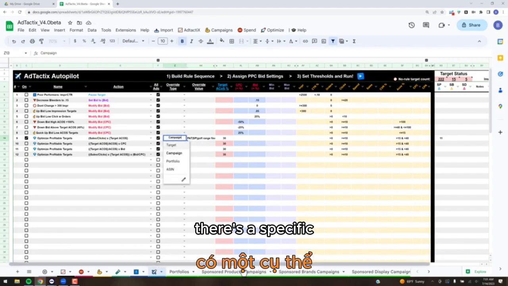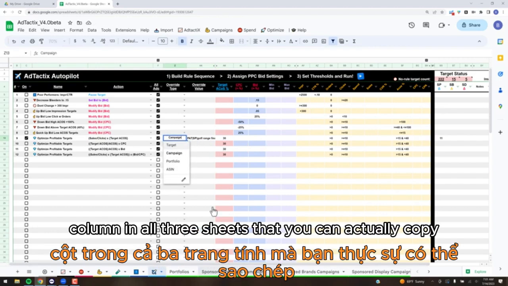The target, there's a specific column in all three sheets that you can actually copy.